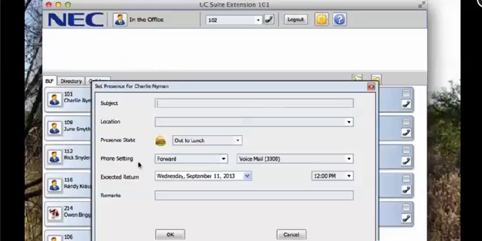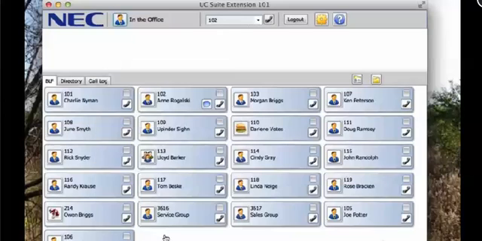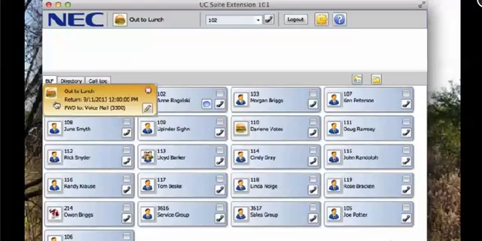Notice that in the phone settings, it remembers that I like to forward my phone to voicemail when I'm out to lunch. So a couple mouse clicks and everybody knows that I'm out to lunch. They can see that my phone is forwarded, and if they hover over the hamburger icon, they'll see that I'm forwarded to voicemail and I'll be back at noon.